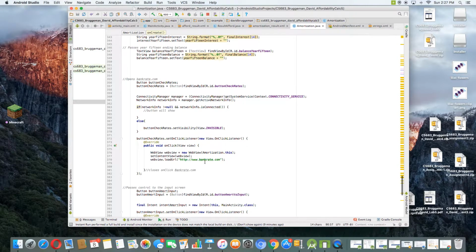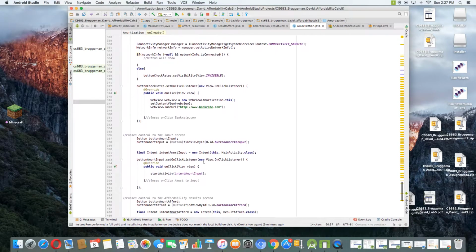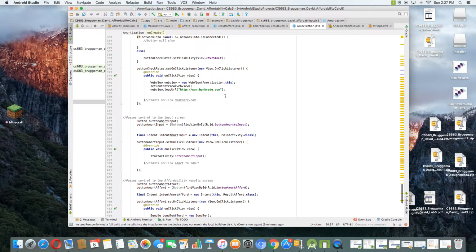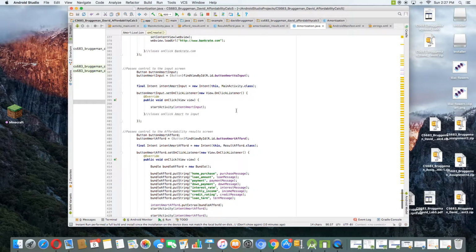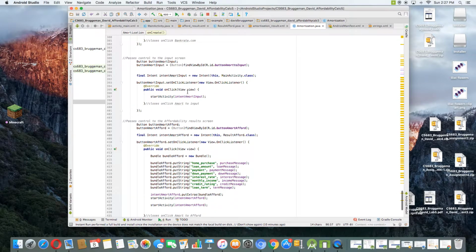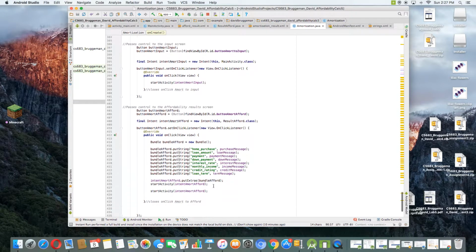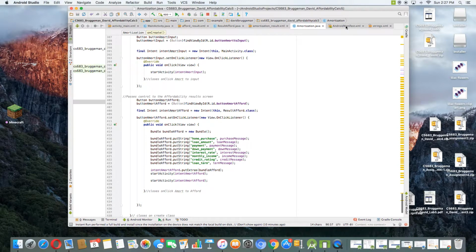And then here's the web page that I'll link to, which is just bankrate.com. I could place something else. If I had actually been creating this as a commercial product, this would probably have some codes associated with it, and it would be considered more like an affiliate, and then I would be sending traffic to Bankrate and getting paid on the transactions that people do on Bankrate. And then here's to pass back to the input and pass back to the affordability results screen. That's pretty much it there.